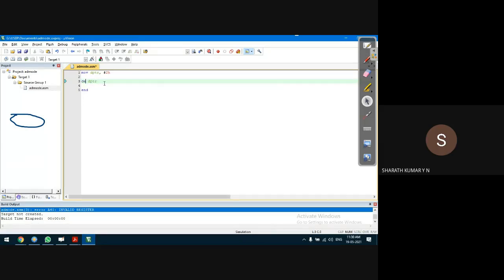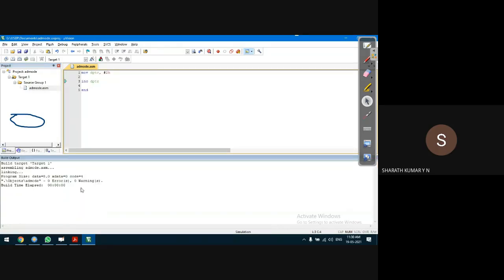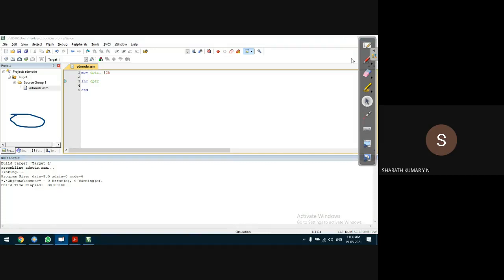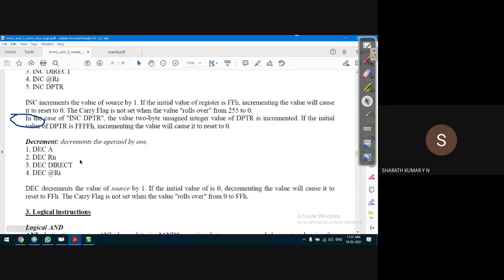Whereas increment DPTR is possible. Save the program, build target. Increment DPTR is possible, so no issues with the increment DPTR operation. That's how it is. So this is one of the sets of arithmetic operations performed in microcontrollers.